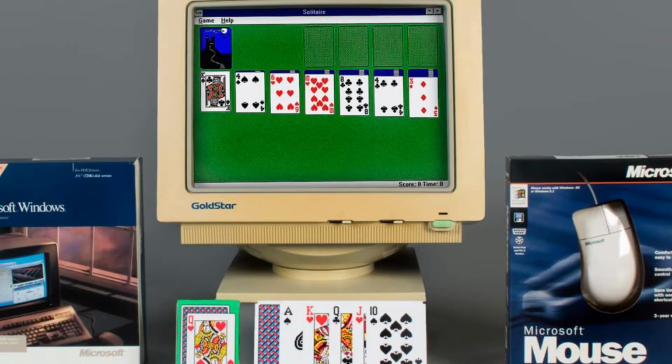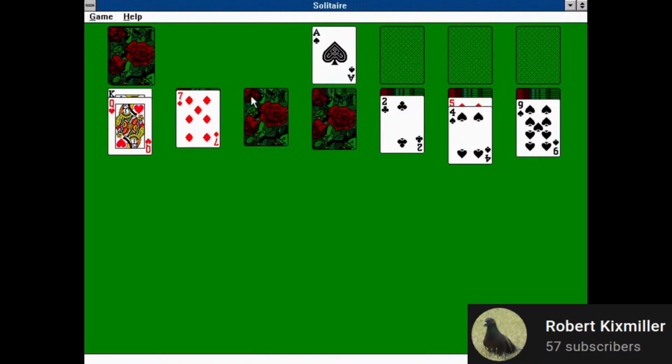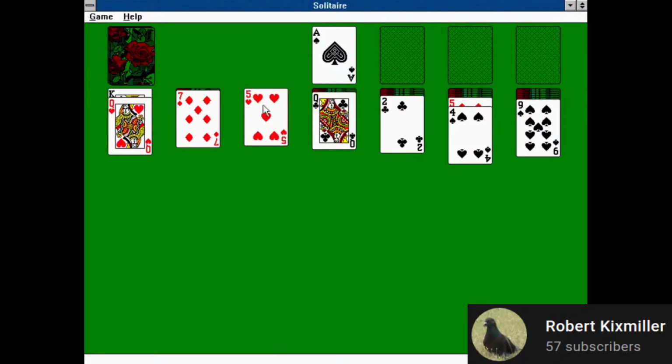This is Microsoft Solitaire by Wes Cherry, a Klondike card game that comes bundled for free with Windows, and one of the biggest sources of workplace productivity loss in modern history. Only there's been a bit of an issue with it lately.